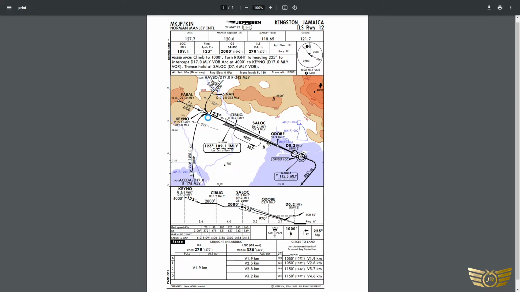Once we intercept the localizer, we can start the descent from 4,000 feet to 2,800 feet to the point Seabug, which is located at 10.2 DME from India Mike Lima Yankee. So now first pay attention. India Mike Lima Yankee is not the VOR, but it's the identification of the ILS. Frequency 109.1, the course 123.